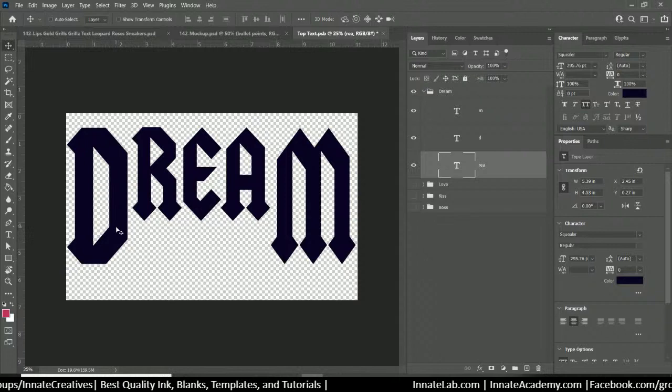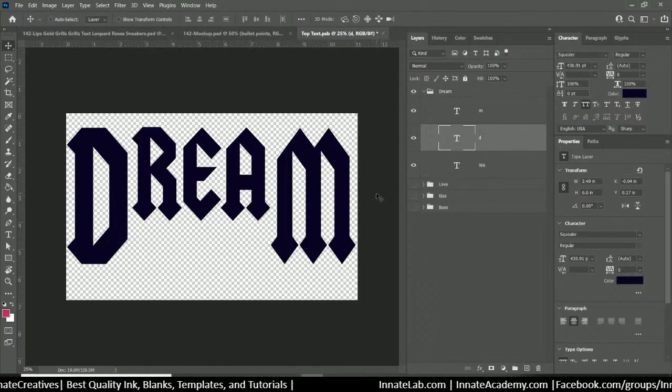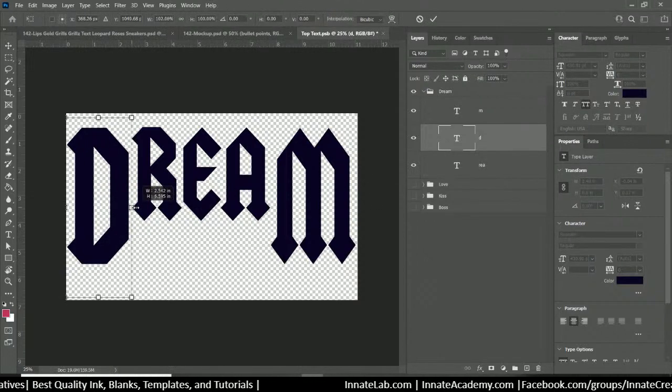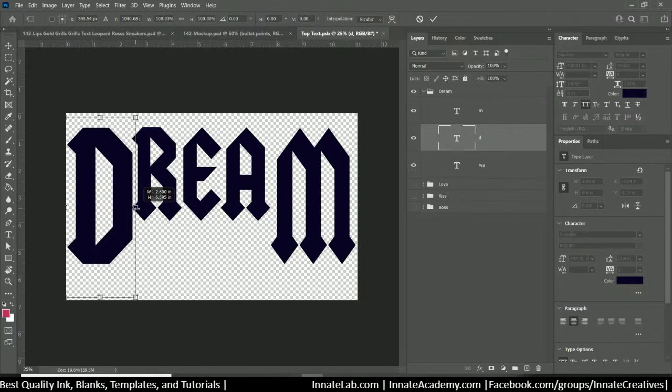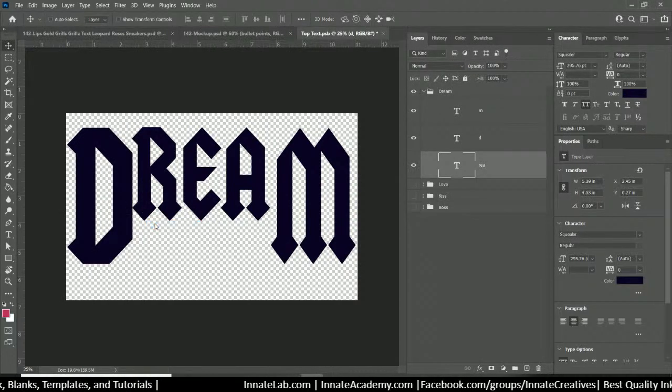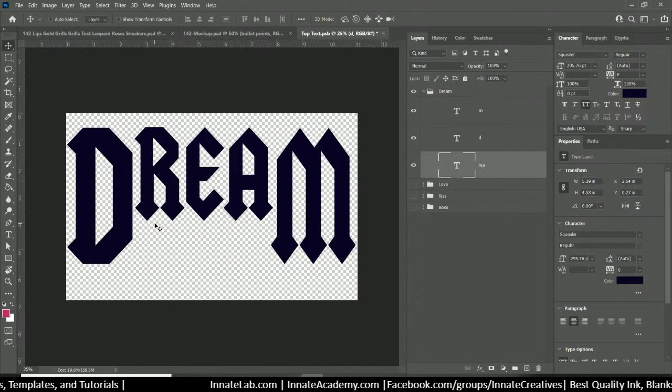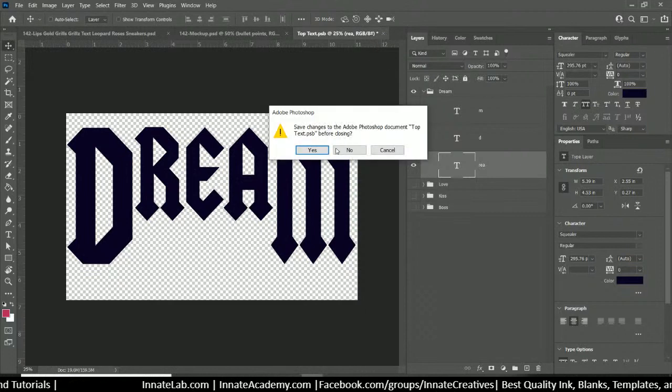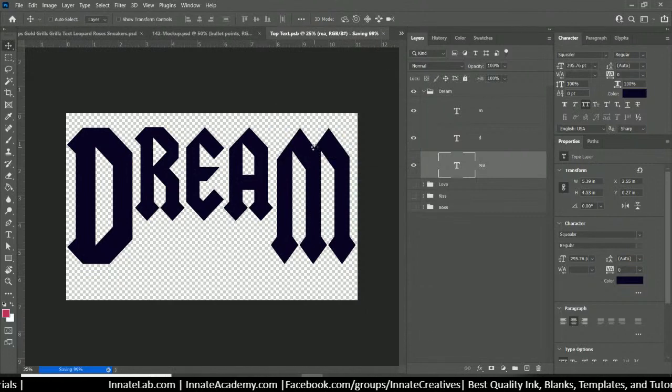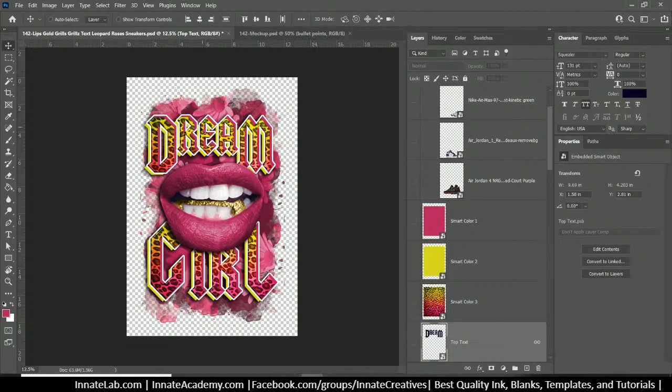And I could also make the D wider, but I feel like if I make the D wider, it might look a little too thick. Let's see. All right, I think I'm happy with that. I can leave it alone. Let's say yes to save those changes. Let's see if now that looks a little more balanced to me. Yes, it does.